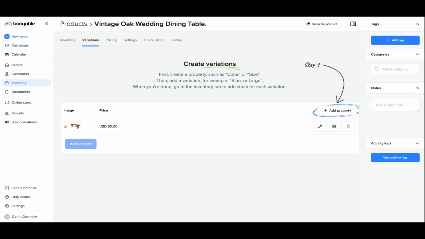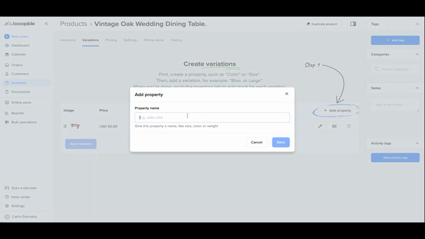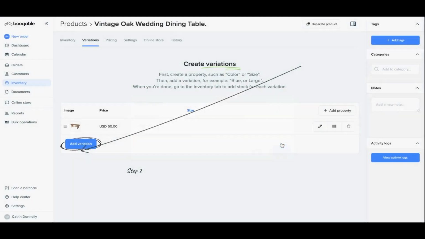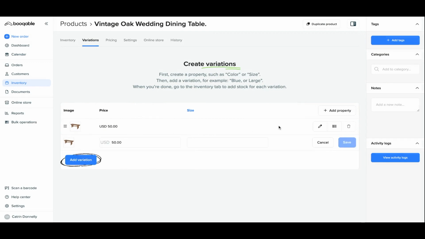Now if you have enabled variations, this will be the first page to appear. You can start by adding the property or how this product is separated, such as size. Now you can add in your variations. For me, this is large and small. Click the Add Variation button to add in all the variations that you have, and click the pencil icon to fill them out.